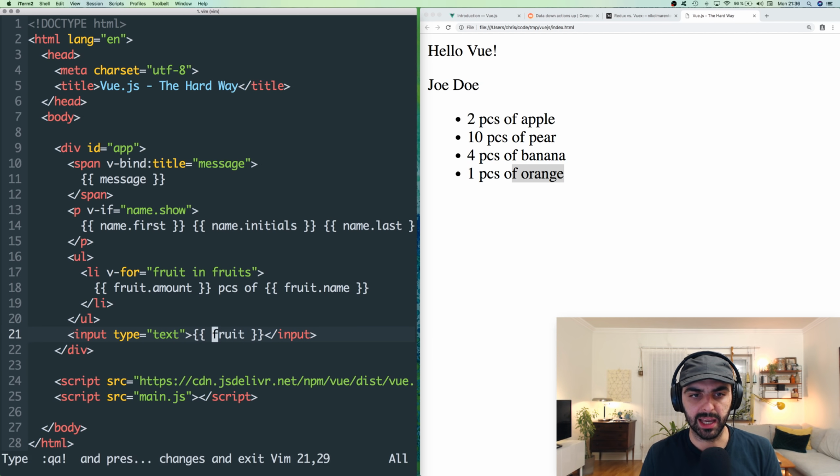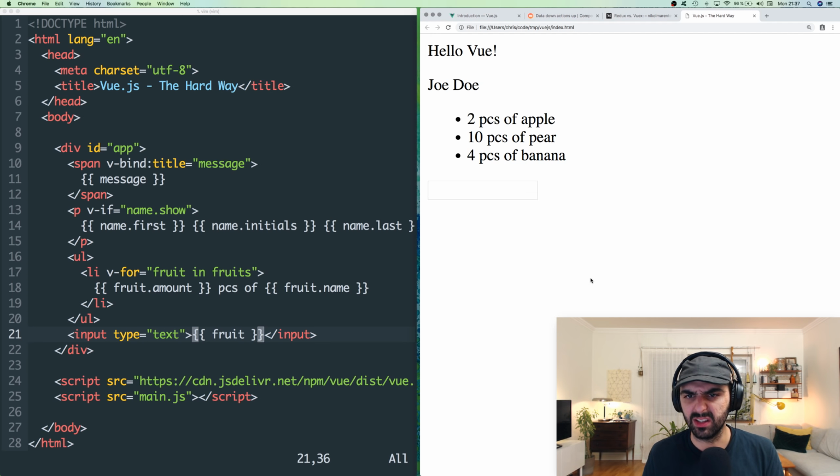So I'm adding a binding. I can't remember what these are called. Did we even learn what these are called? But we're binding to the element, we're binding to the key fruit in our model, and I'm rendering a text field. I think it's the way you do it in HTML, right? Yeah, so that seems to work, so let's go with that.